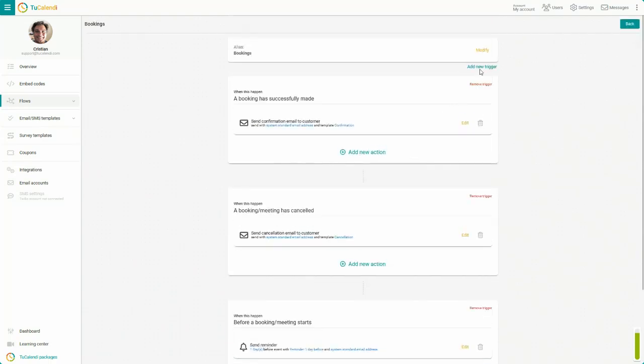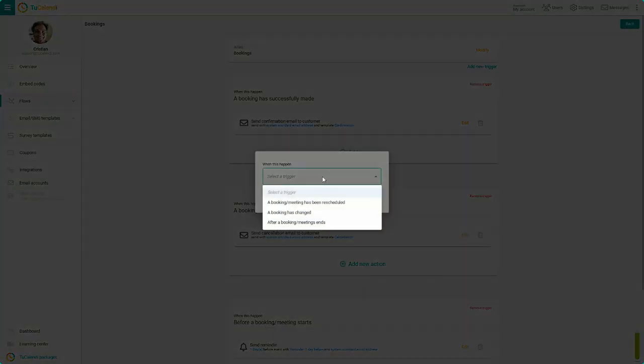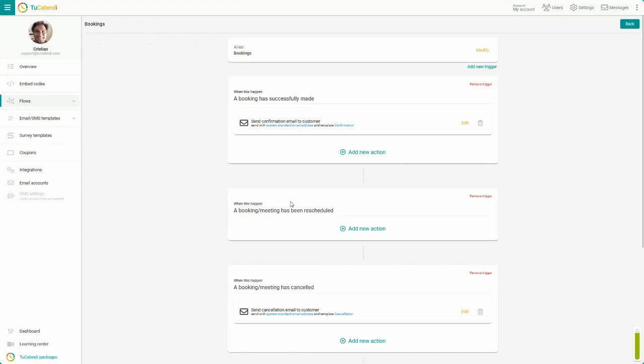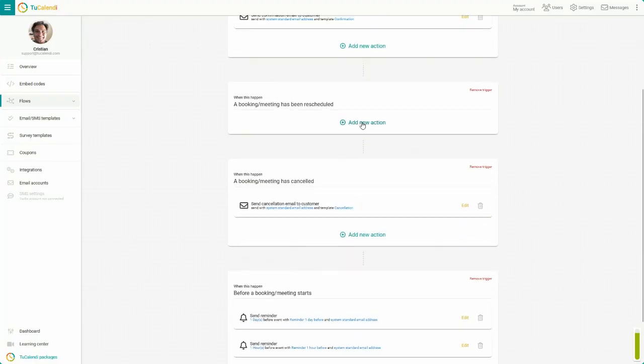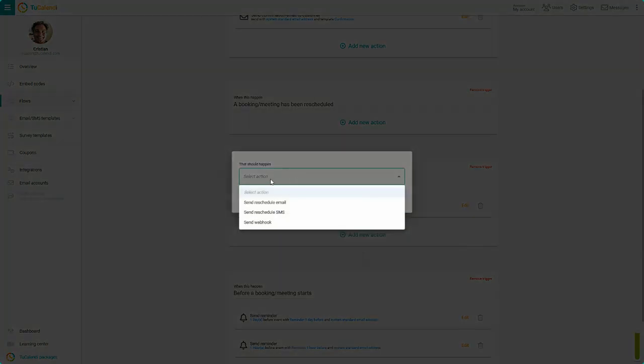Click on Add a new trigger. The trigger will be when a booking has been rescheduled. Now, you must add the action to the trigger. The action is to send the rescheduling email.